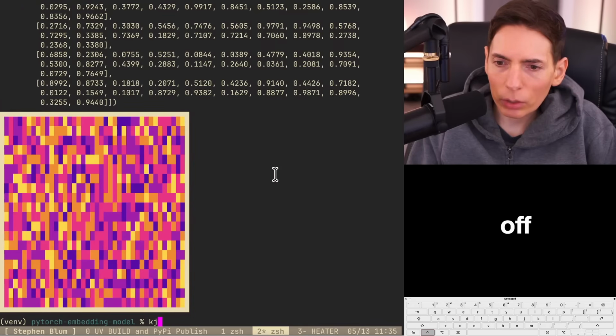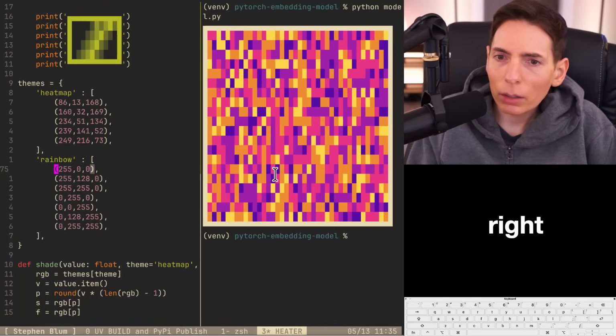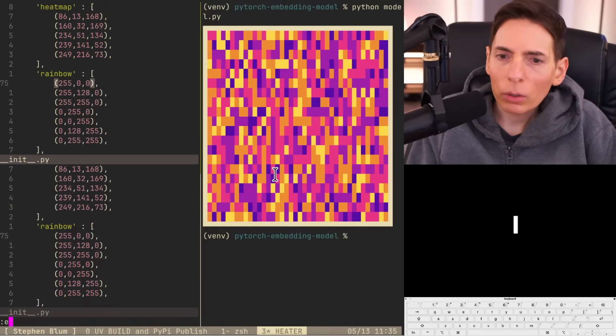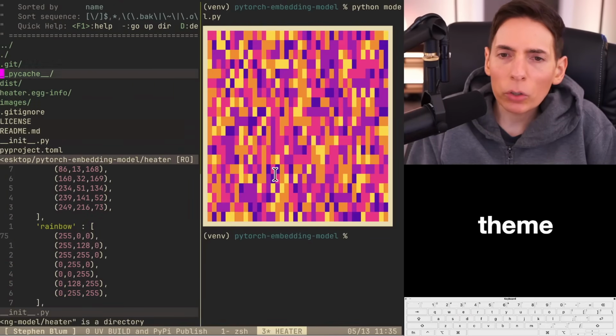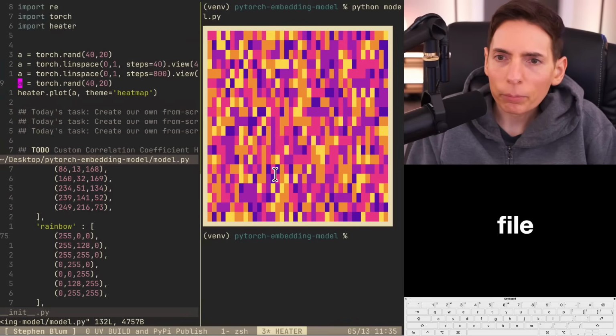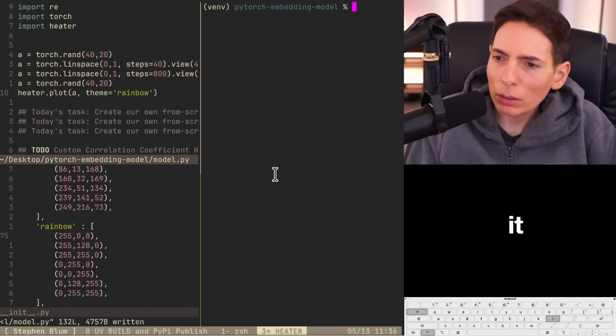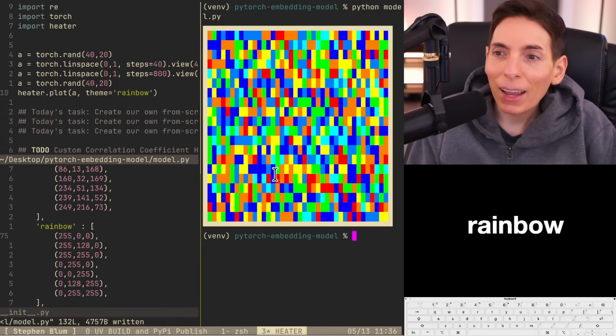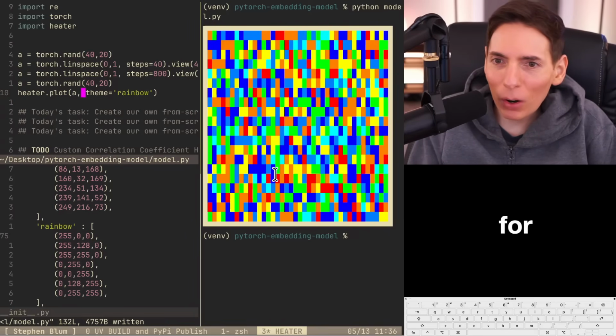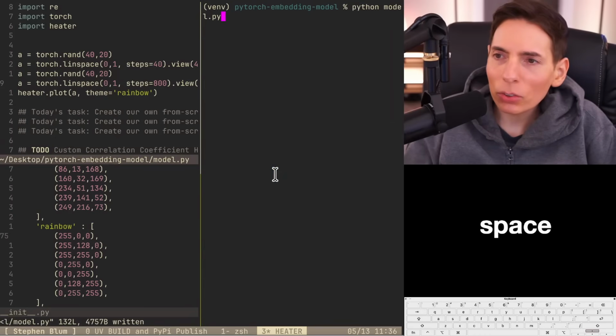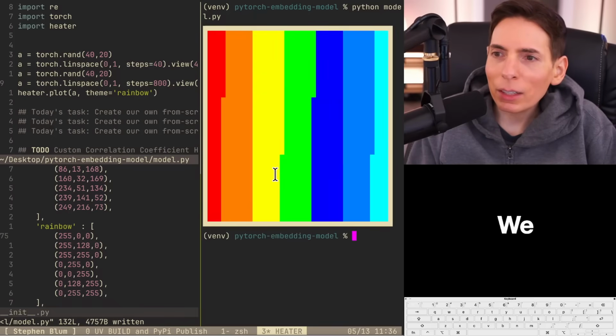I'm just gonna close this off. All right. I want to open up the themer. Where's the themer? Model file. Theme will be rainbow. Actually, you know what? Just for the fun of it. All right, let's do rainbow. Hey, there we go. That's what I'm looking for. Linear space. We did it.